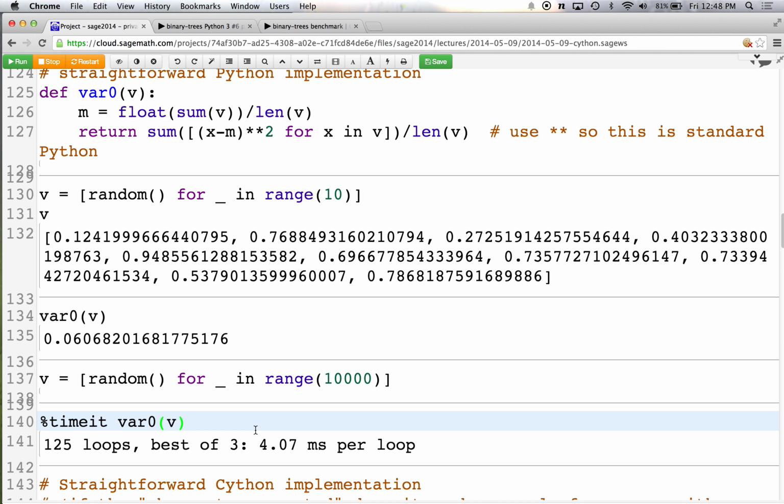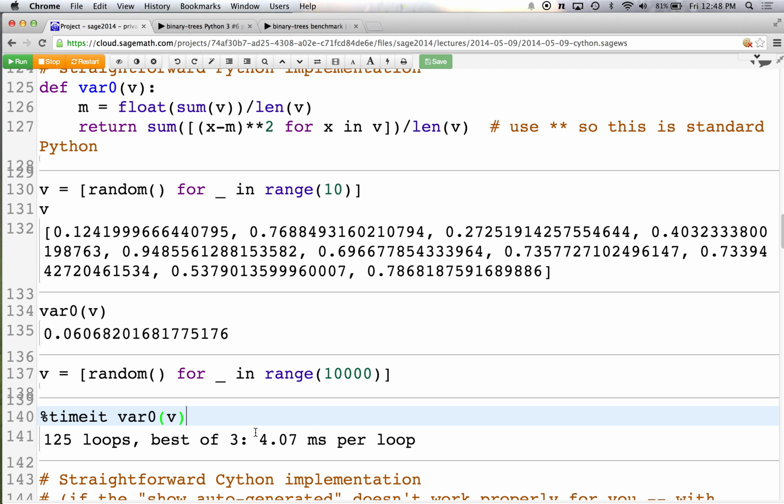The %timeit command runs the code that's after it many, many times, depending on how long it takes. It'll do it like 6 times if it doesn't take very long, but it'll do it a lot more times if it takes very little time. So the average time it took per loop during the best one was 4 milliseconds. So it takes 4 milliseconds using this Python implementation.